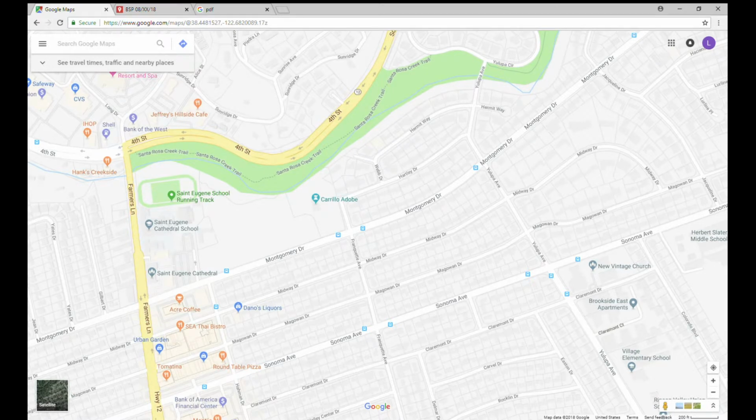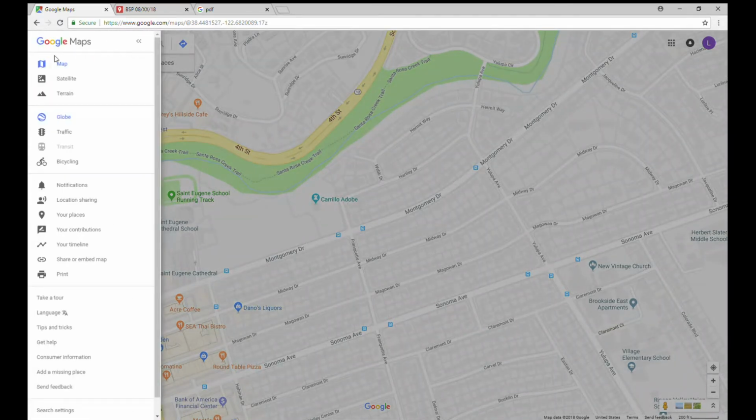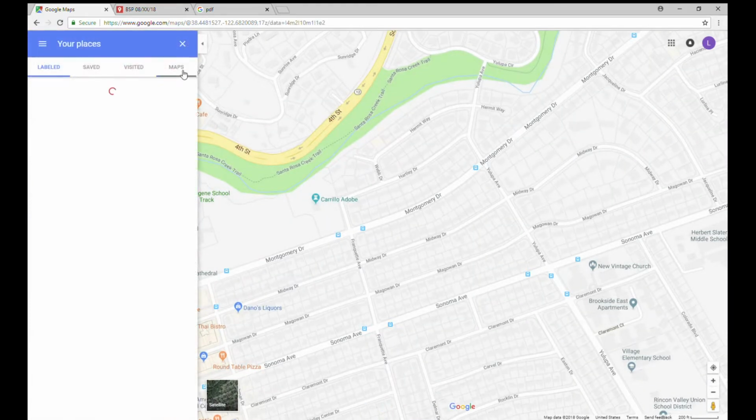A diagram can be made using Google Maps on the internet. If you do not have an account, one would have to be created before using Maps. Start by clicking on the menu in the top left corner. Click on the tab named Your Places, and then click Maps. At the bottom, choose the option to create a map.